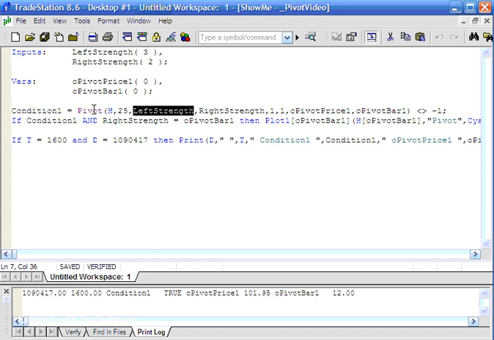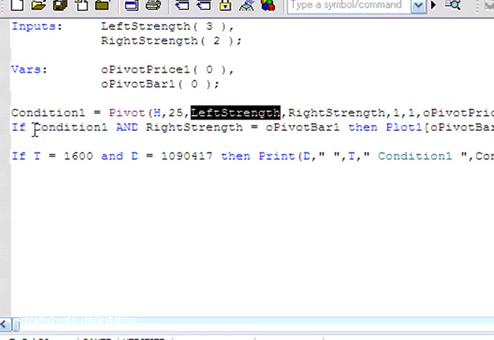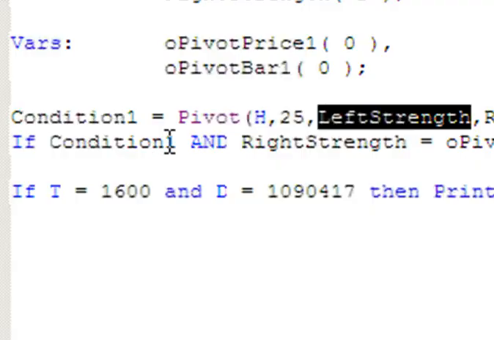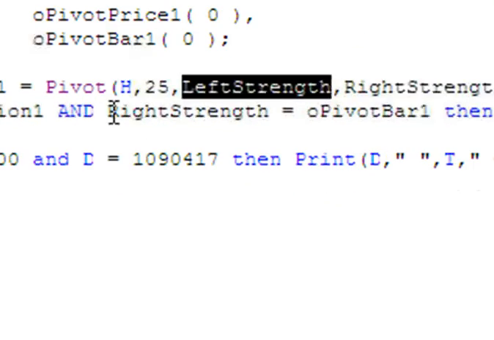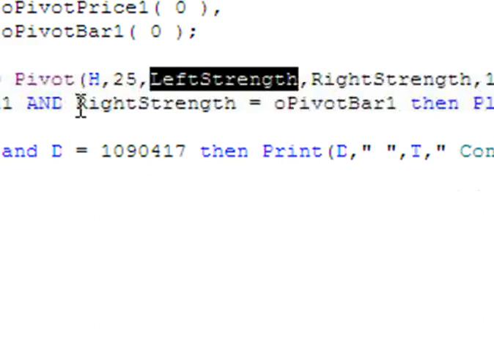Now in order to plot a point where the pivot occurs, we need to have a couple of things come into play. Firstly, condition 1 is true, a pivot has occurred. Now the soonest that we find out about a pivot point having occurred is where the right strength is equal to the number of bars ago that the pivot occurred.